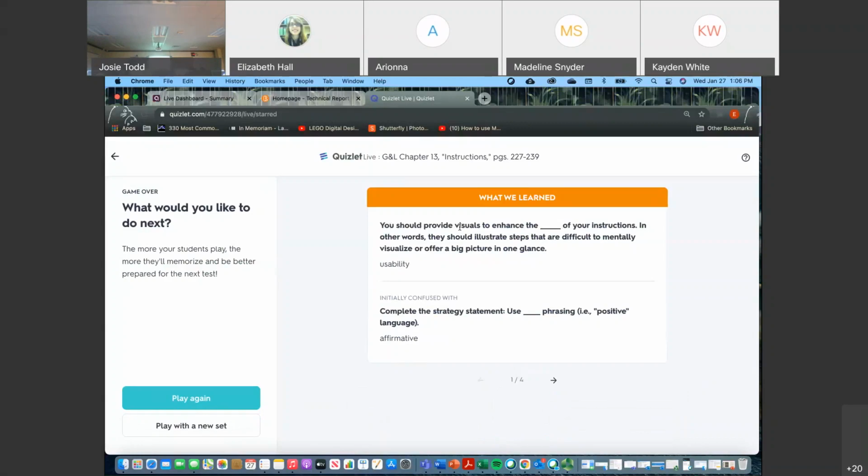Okay, so first term or question. You should provide visuals to enhance the usability of your instructions. In other words, they should illustrate steps that are difficult to mentally visualize or offer a big picture in one glance. So usability has to do with how readily someone can follow your instructions. Whether just, again, the way you're using words should help them to understand what they're supposed to do. Okay. So the strategy statement you might have confused that with was use affirmative phrasing. So that's positive language. So again, stating things like place things to the right instead of don't place it to the left. So that's what affirmative means, is positive language.